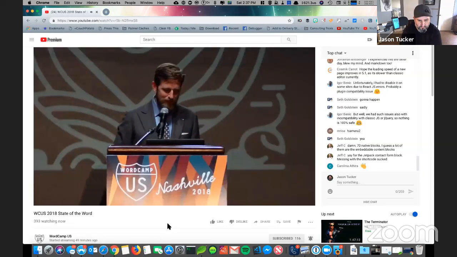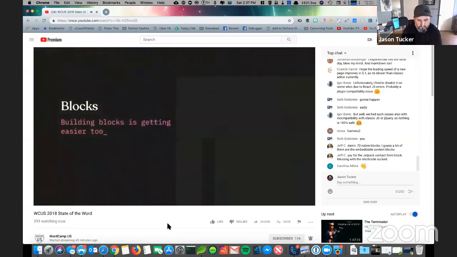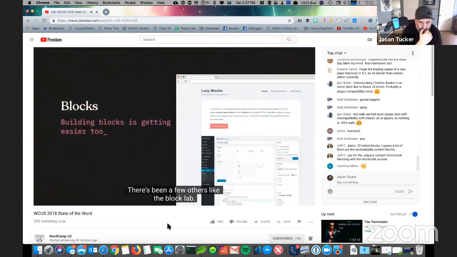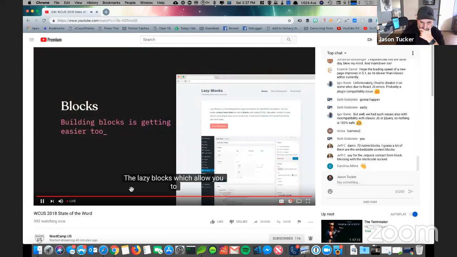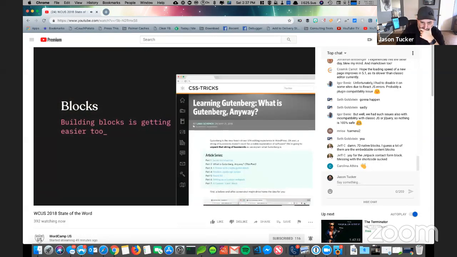There've been a few others, like Block Lab and Lazy Blocks, which allow you to create blocks right from within WP admin. So it's kind of a visual builder for blocks. And on amazing sites like CSS-Tricks, there are now Gutenberg tutorials for blocks. So that's where we've been.